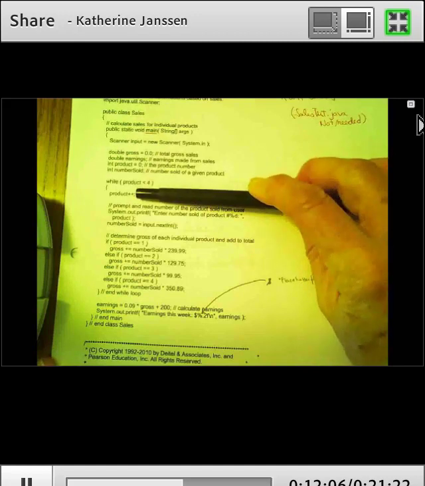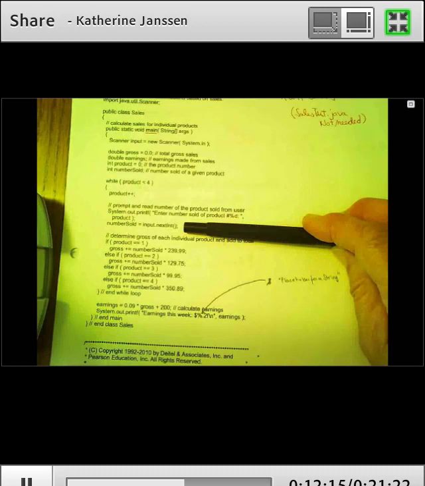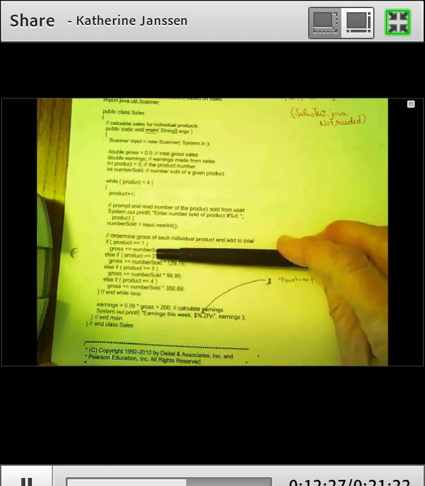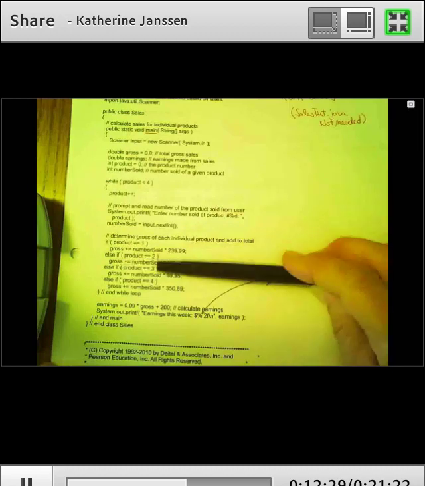Product is increased to 4. We prompt the user for the number sold for product 4. We input an integer indicating the number sold for product 4. Enter into our if then else testing. If product is equal to 1, it is not. Else if product is equal to 2, it is not. Else if product is equal to 3, it is not. Else if product is equal to 4, yes, this iteration, product is equal to 4, so we will increment gross to its current value plus the number sold times 350.89. We're at the end of the loop.